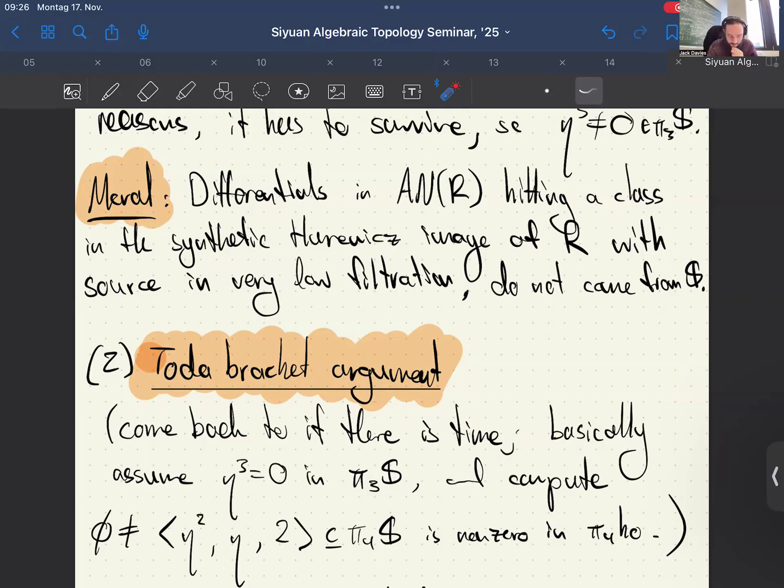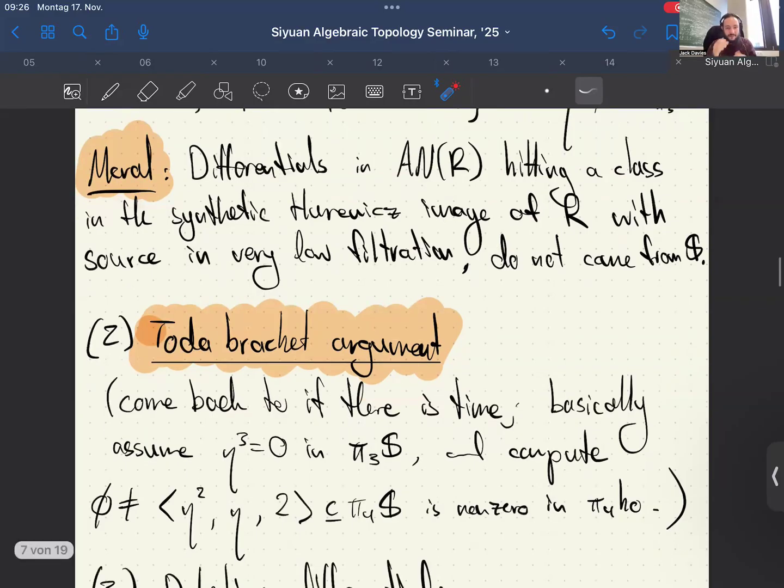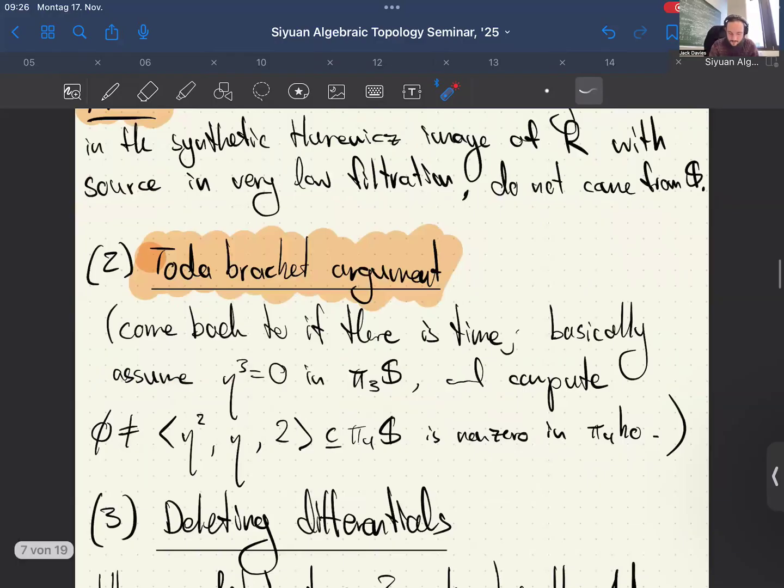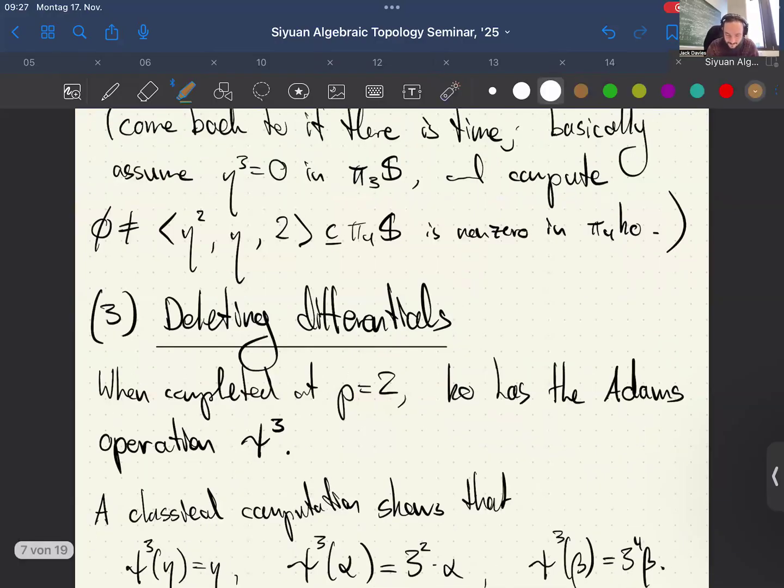The third method I want to mention is somehow more powerful than the other two, and I gave it a silly alliterative name: deleting differentials. You need a few more tools to apply this technique, but the only extra tool we need in this situation is Adams operations. We're going to use the psi3 Adams operation on KO. So let's assume that we're working in the 2-complete world now, so that we have this Adams operation on KO.